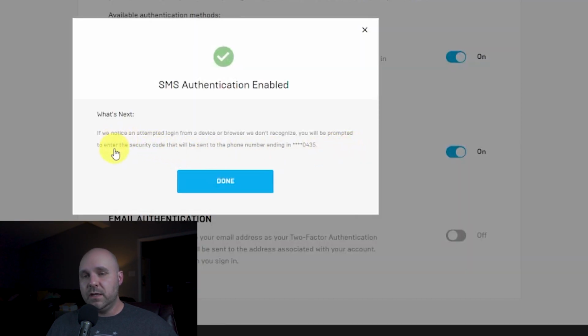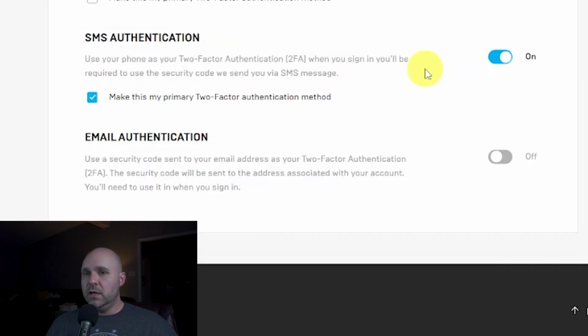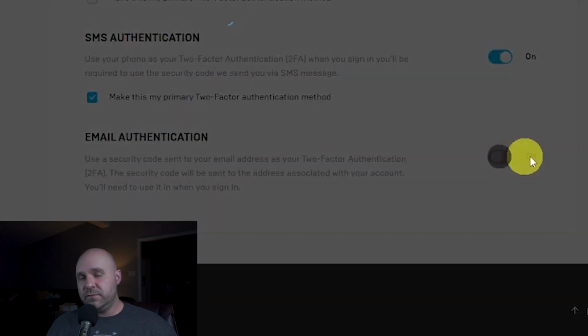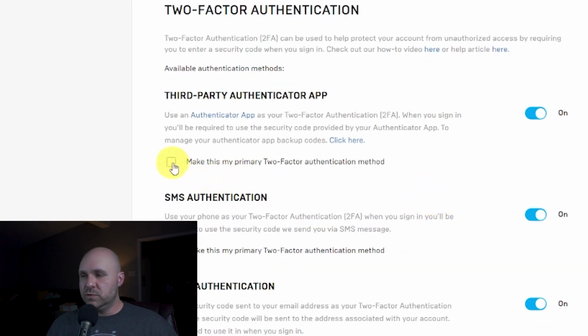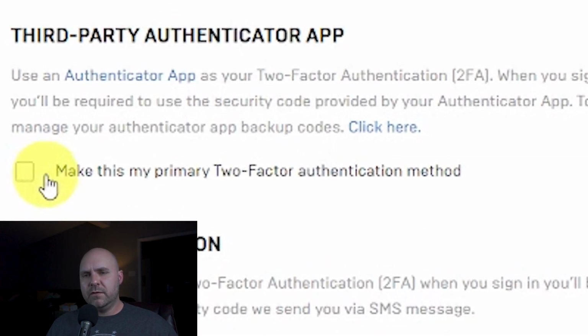If you're already on a browser that Epic Games recognizes, when you turn the email authentication on, there's no need to enter a code. It's just going to say, hey, if you log in on a browser we don't recognize, then we'll ask for a code at that point. So super easy. Email done. Now just make sure that you have the app authentication checked as your primary method.